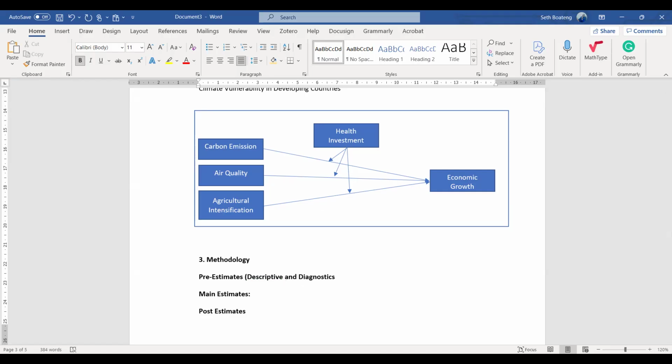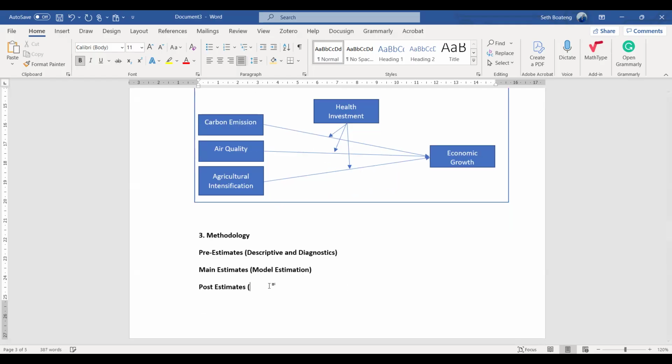And then the main model, so the model estimation. Then the post estimate is more of the robustness test. So the methodology, we group it into this.